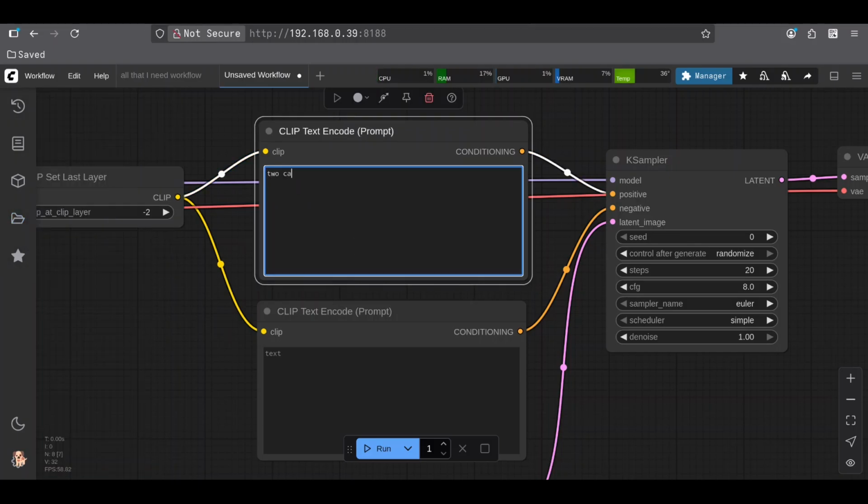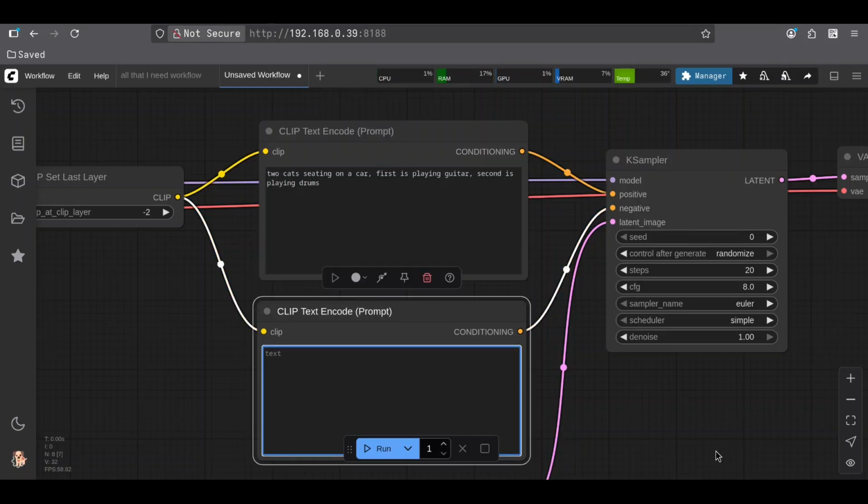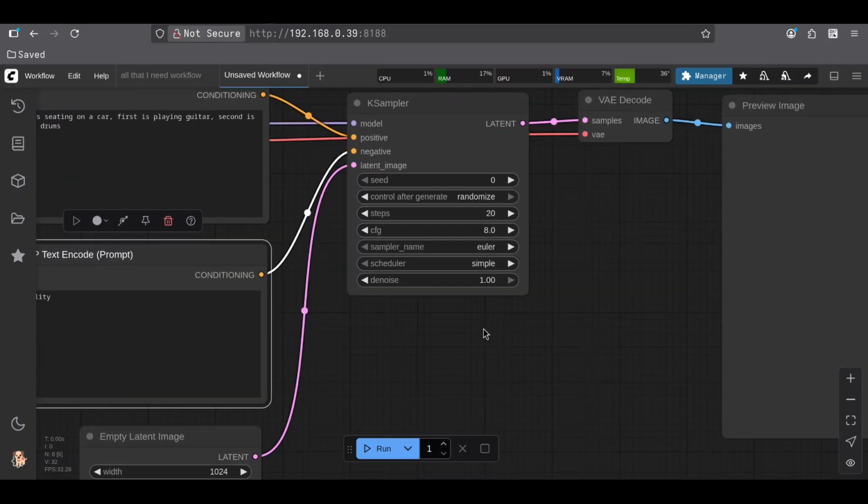in here, 2 cats sitting on a car, first is playing guitar, second is playing drums. And in negative prompt, bad quality, only that. Alright, now in here I'm going to set everything according to my model.